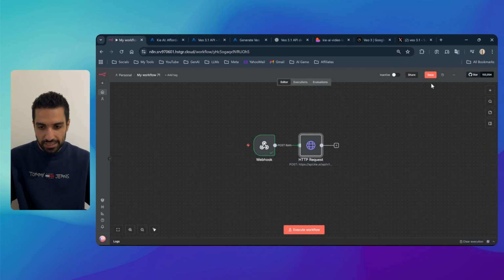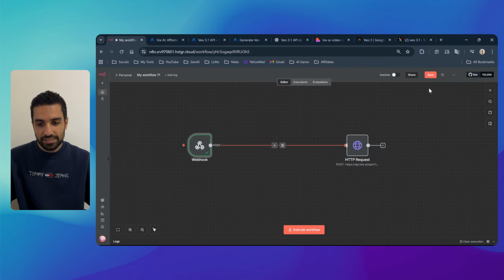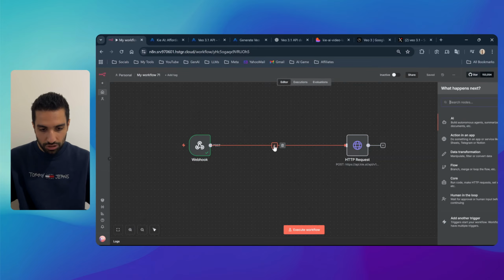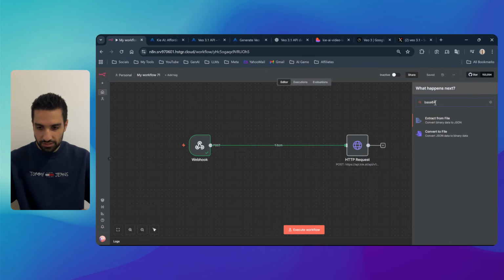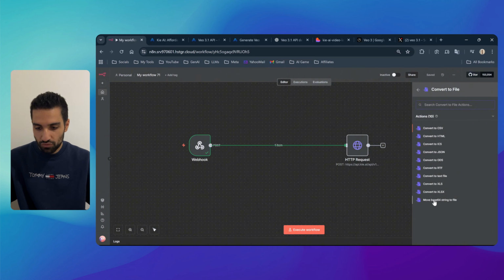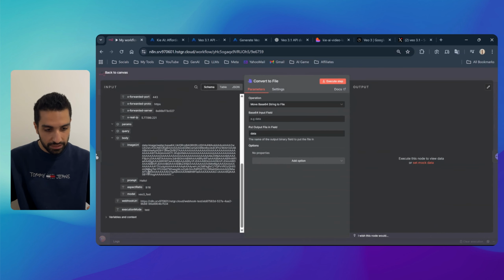So this is how we send the request, but before that we need to convert that base 64 into a real image. So what we can do is add another node here in between, and if I type base 64, you see that we have two options. We need to convert it to a file. If you click here, you will see that move base 64 string to a file. So let's just do that, and now we need to put our base 64 input field. It is coming from here.